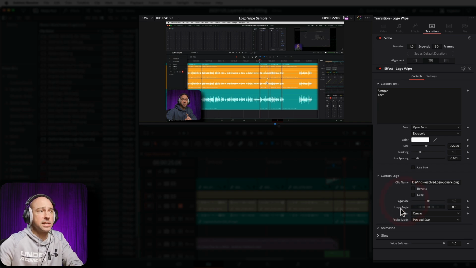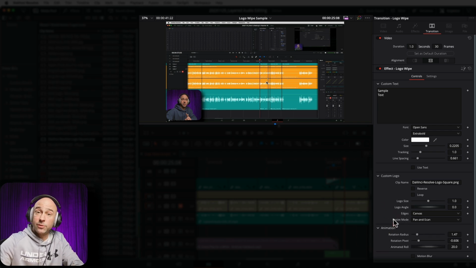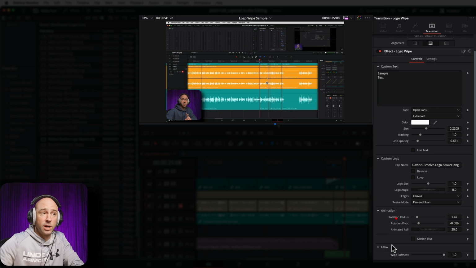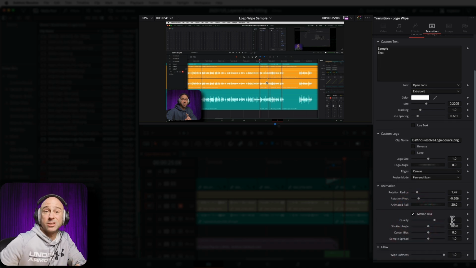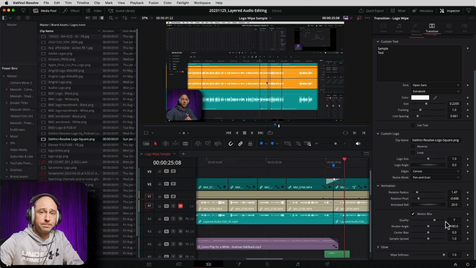You can change the size, the angle of it, as well as the edges and resize mode if you'd like to. You can adjust the animation if you'd like. You can also adjust the glow of it if you'd like. You can add in some motion blur here. I like to set mine up around 7 or so. Works out pretty good.